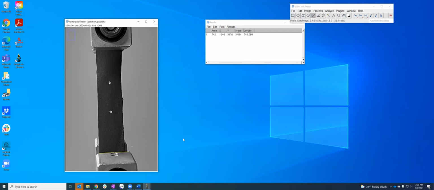And I'll do Control M. And there it says I was off by a little less than 2% there. So that's my error. And I should do this about 10 times to know what my error of measurement is. Much more accurate than measuring using the line tool is using the wand tool here.